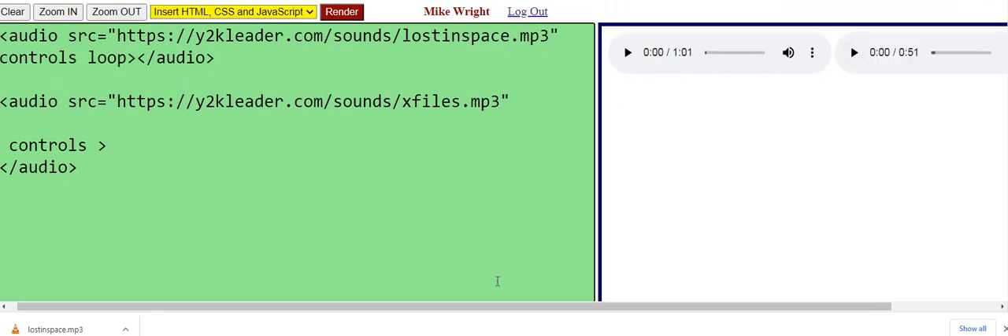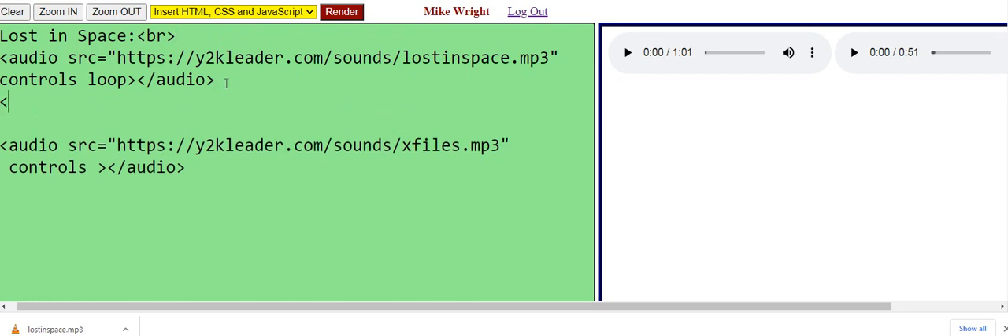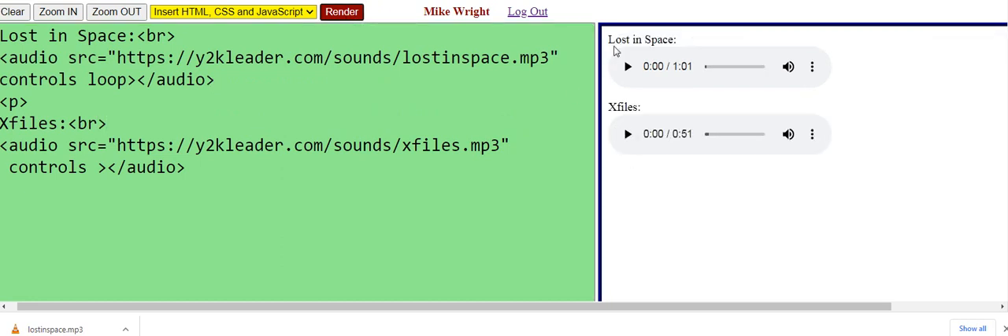Now what I'm going to do is I'm going to come over here, and I'm going to go in the beginning of this file, and I'm going to put the label for it. So I'm going to say Lost in Space, put a non-breaking return, and then after the first audio controls, I'm going to put a paragraph tag, and I'm going to put the label for the X-Files theme. And when I render that, see there I have the label for each one.